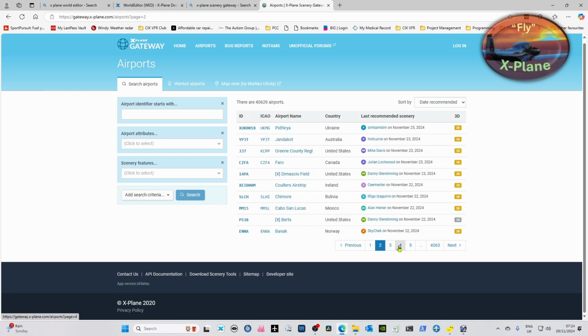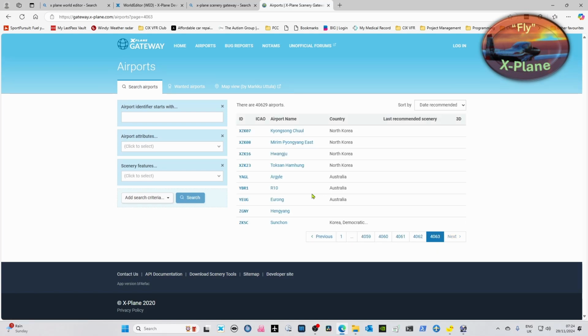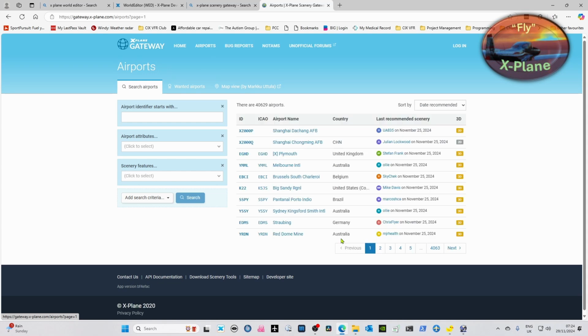These are maintained by volunteers, very talented volunteers, I might add, and they are all available to us to use, and quite often they represent a better version of the airfield than the one that is in X-Plane by default. And sometimes they represent airfields that aren't in X-Plane by default. So if we were to look at Straubing in Germany, EDMS.